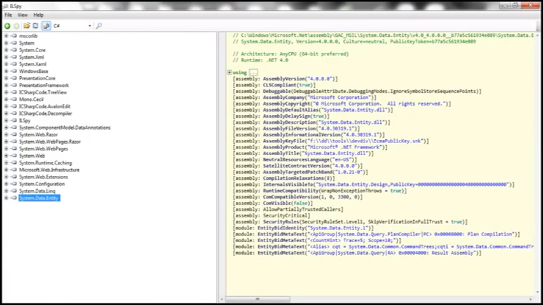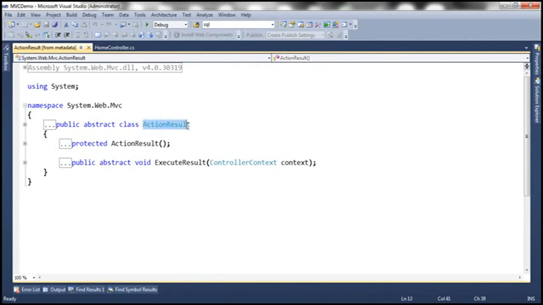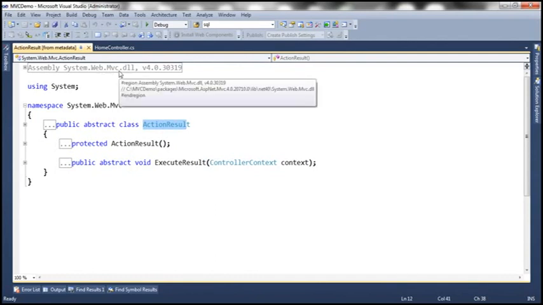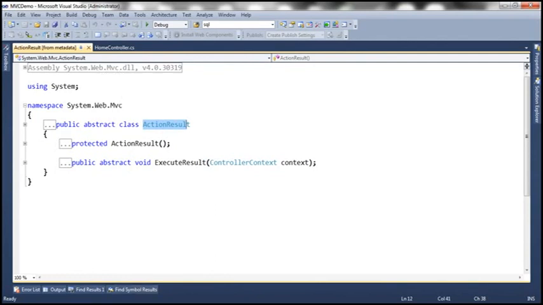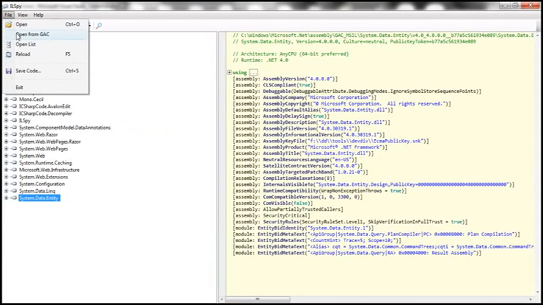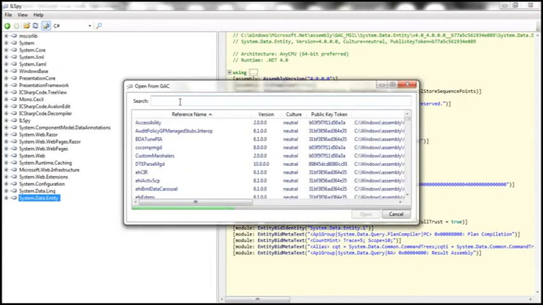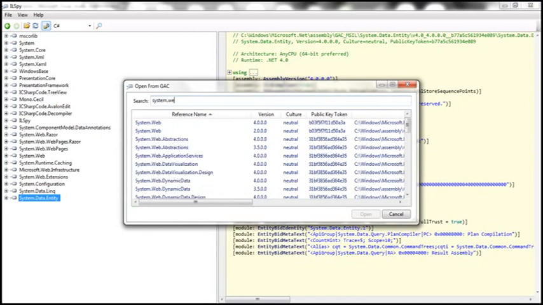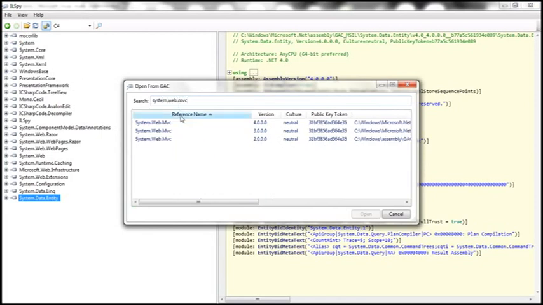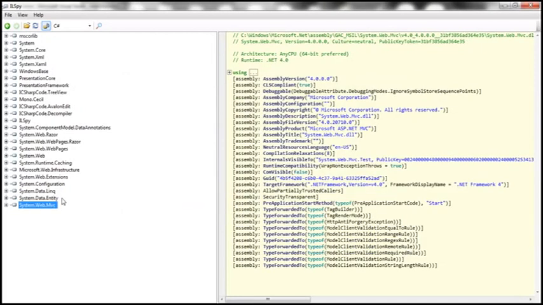And now we want to inspect this ActionResult class. Now this class is present in an assembly called System.Web.Mvc. So we need to load this assembly into this tool, and System.Web.Mvc is present in the GAC, global assembly cache, so we need to open it from there. So click on File, select Open from GAC, and then type the name of the assembly, System.Web.Mvc. There are three versions of this assembly. Let's pick up the latest version, which is 4.0. Click Open. That should load the assembly into the tool.